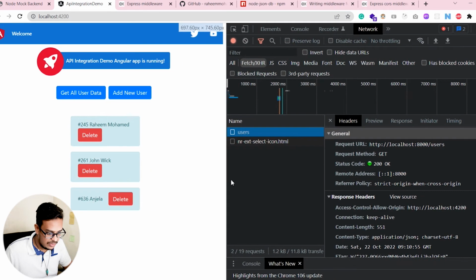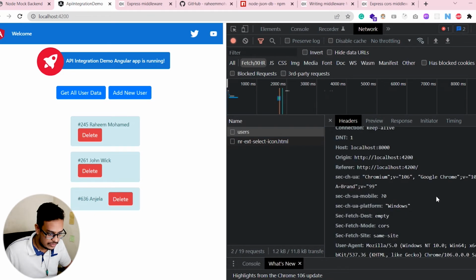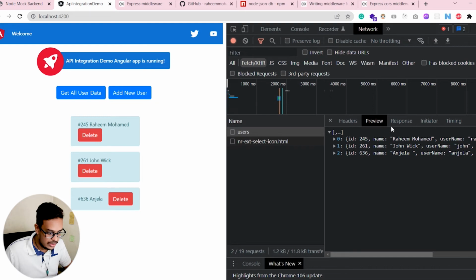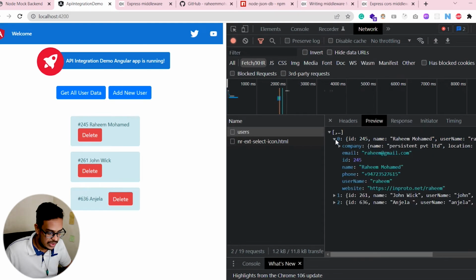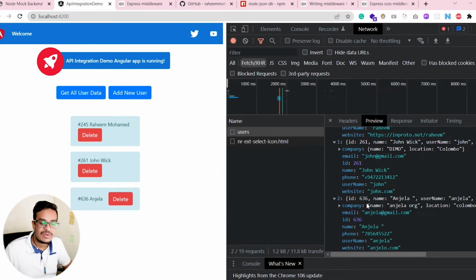Now you can see here, right? The origin, these things are going in, right? And the response you can get from the backend. This is coming from our Node backend. So yeah, how cool it is, yeah.